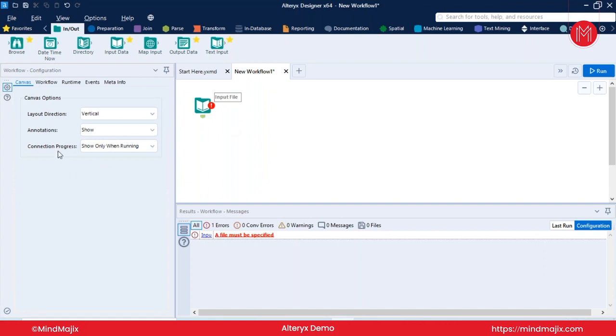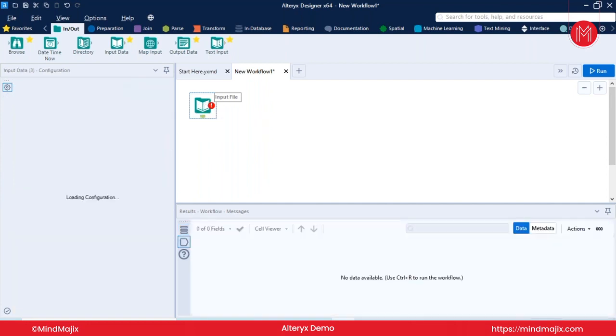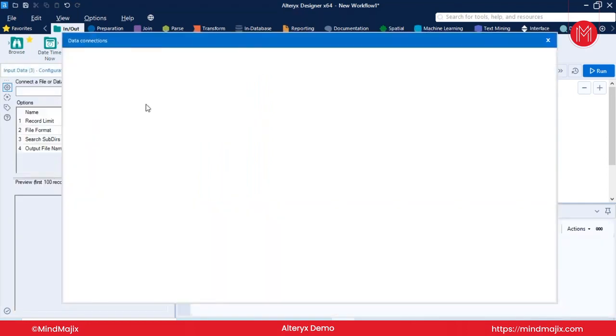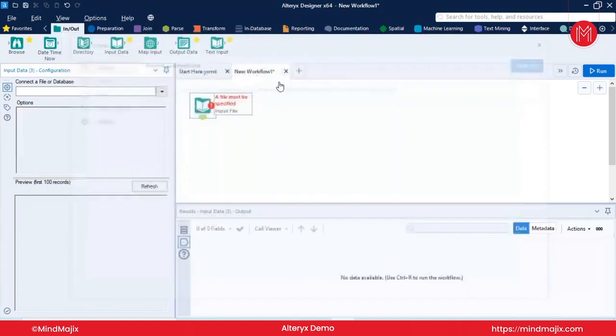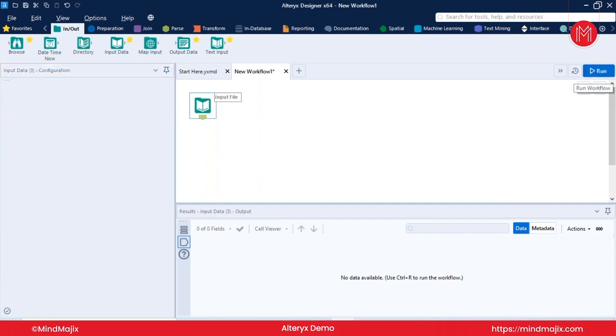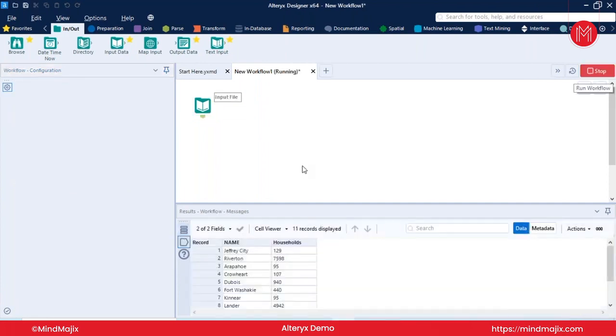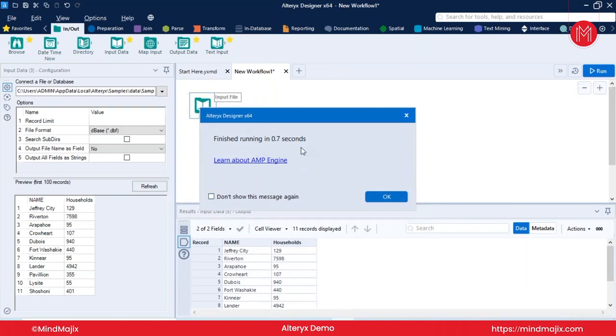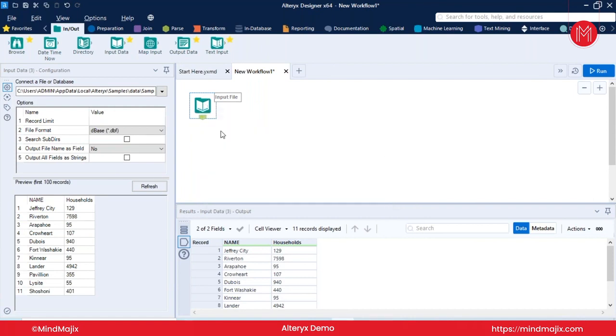Now, the next thing is connection progress. What connection progress does is that whenever I input a file, let's say I just input this file only, and I just run it. Here we have the run button. You can just run it over here. Let's say I run it, so see, it shows me what time the work was finished and in what time period. So if you want this, you can do it, or you can manually configure it.